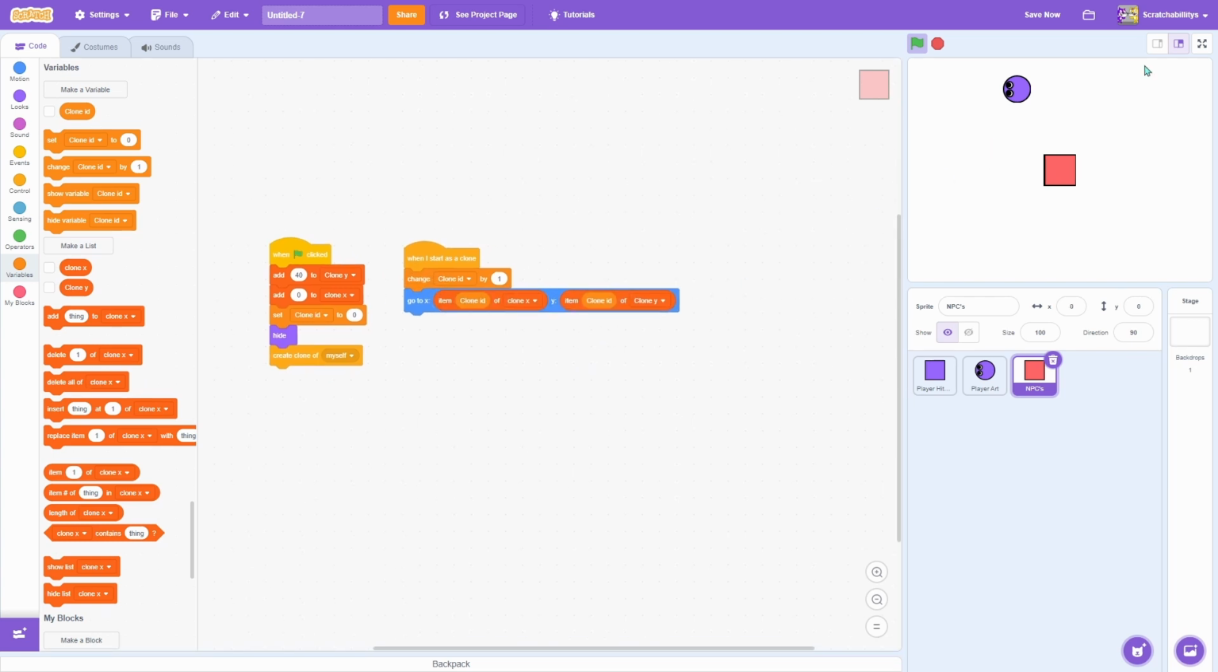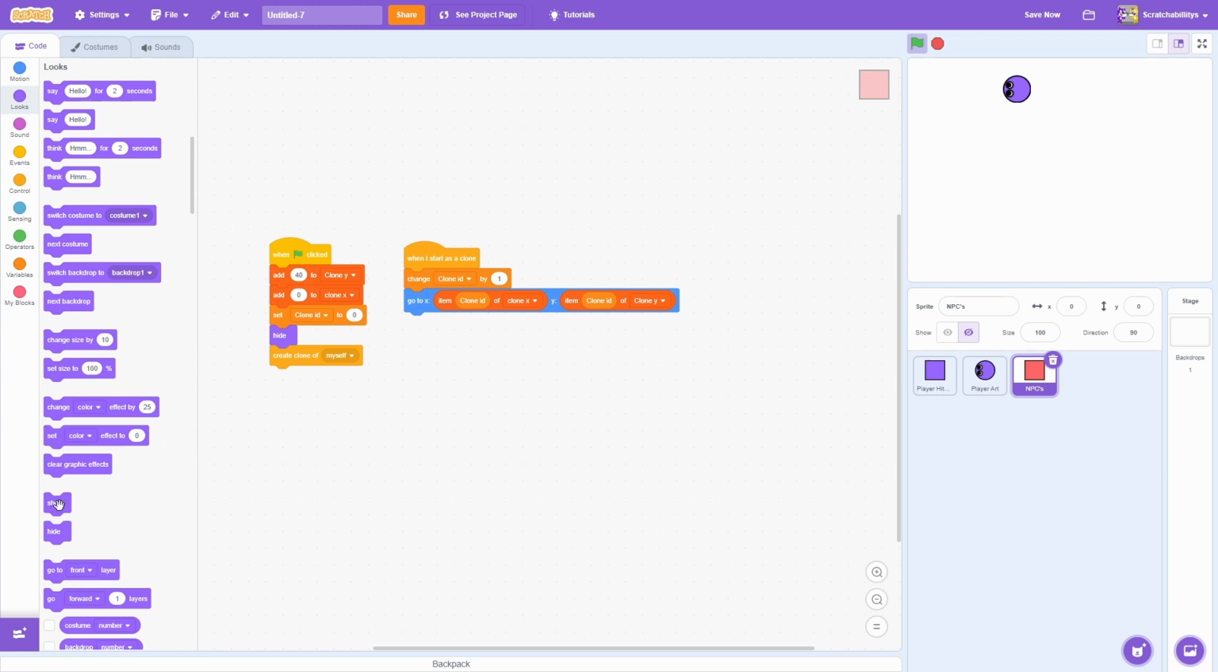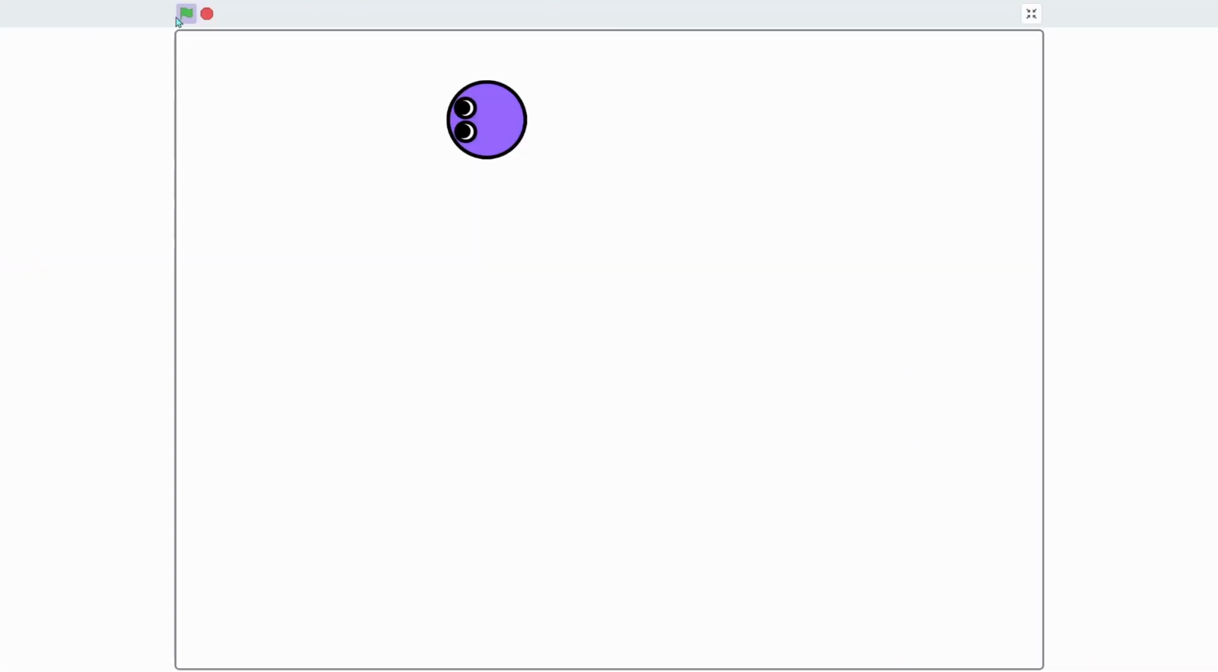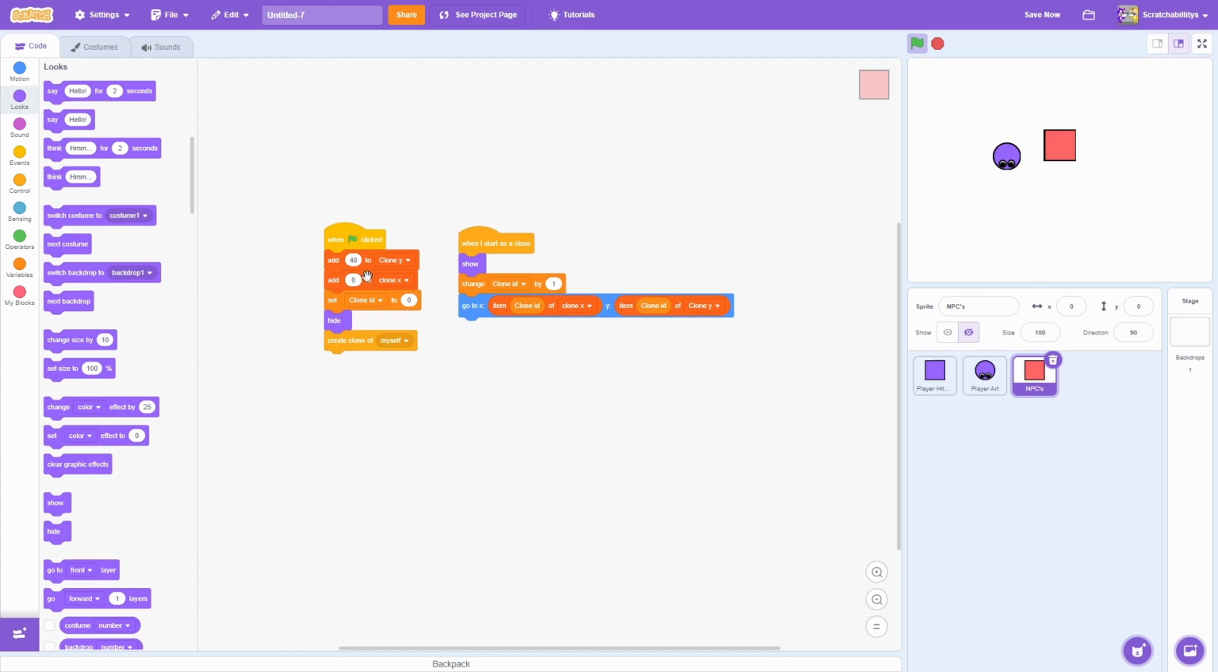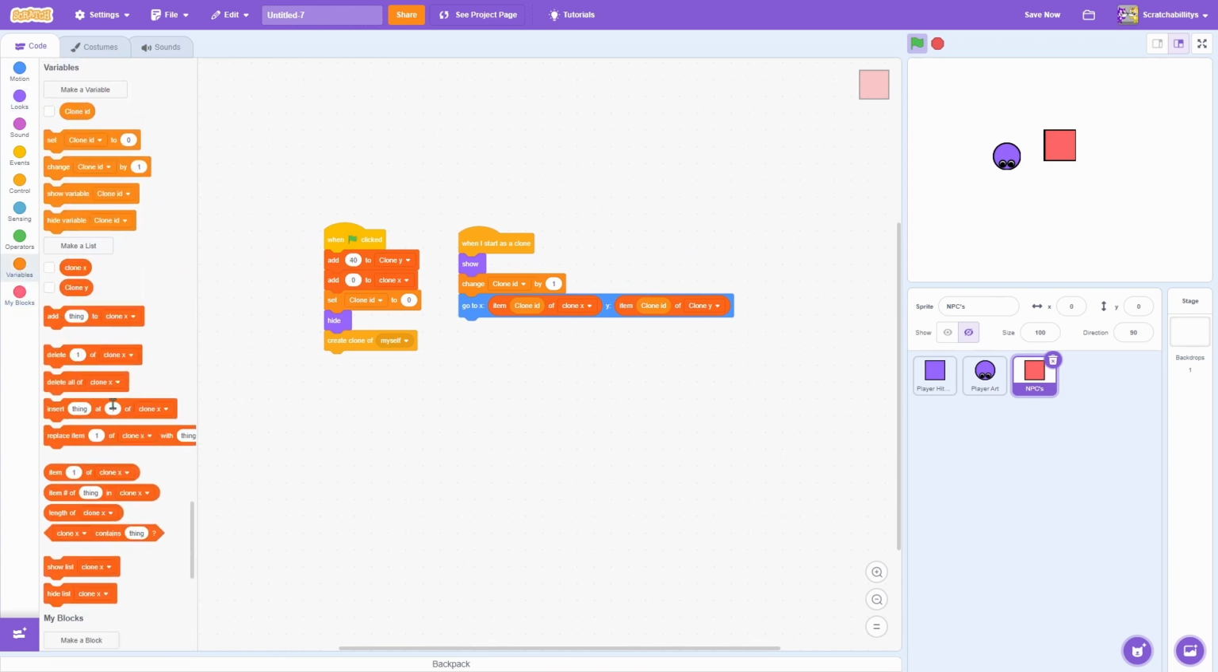Now, let's test them. Uh-oh, it's not showing. Another mistake. Make sure to add a show at the beginning. Now, let's click the green flag again and as you can see, it spawns in. It goes to the X position 0 and the Y 40. You can play around with the X and Y positions in the list to make sure it works. Also, make sure to delete all of clone X and all of clone Y when green flag clicked.